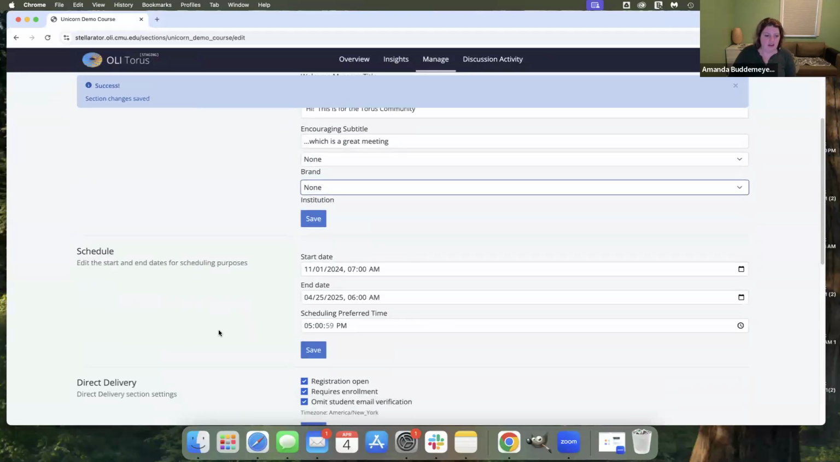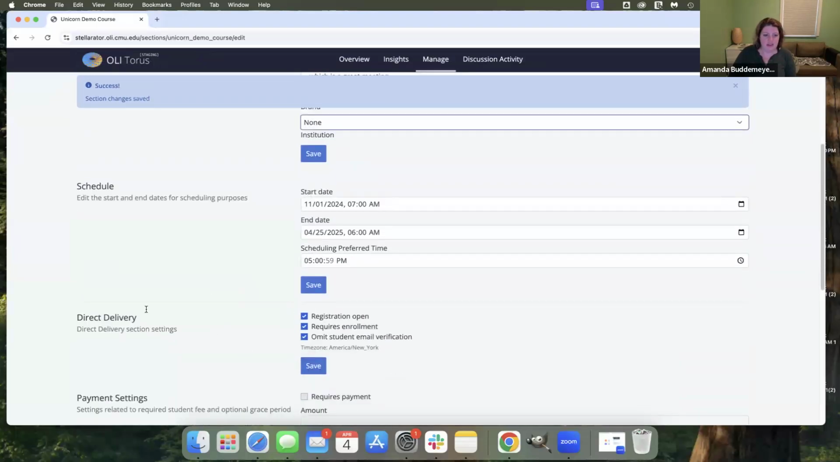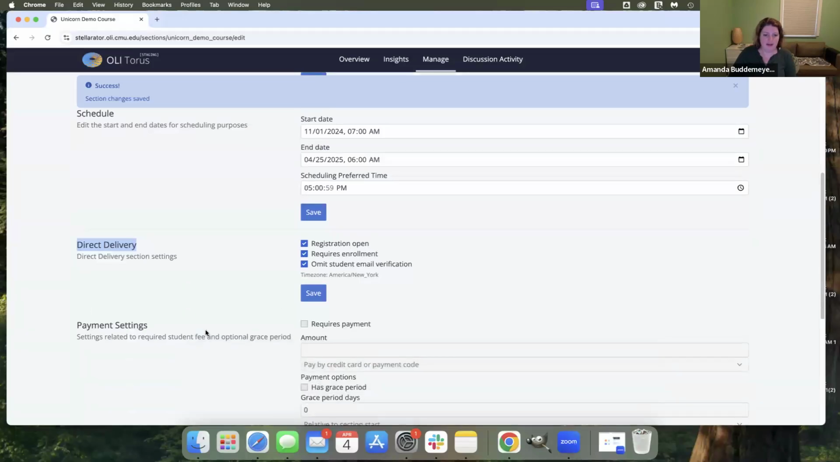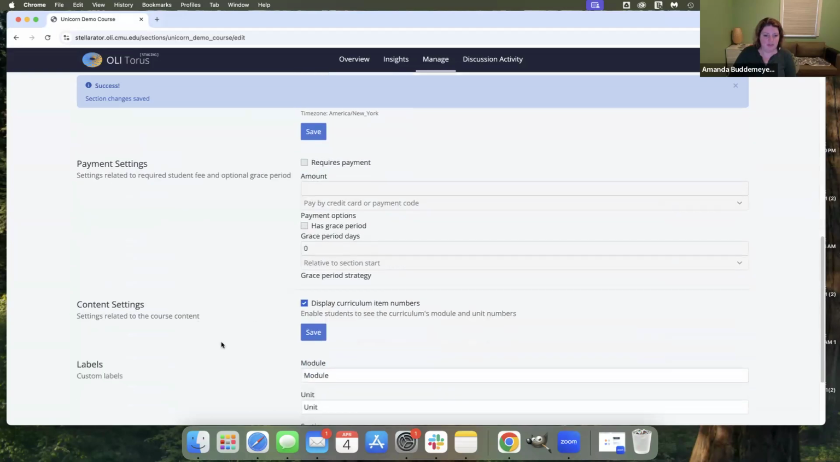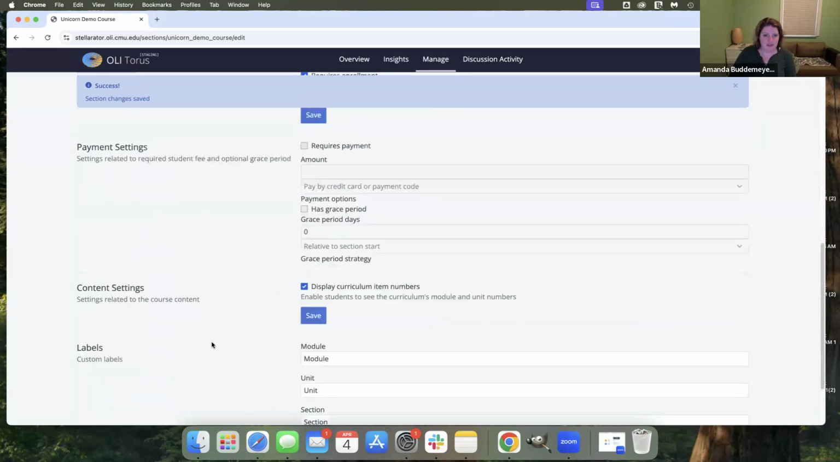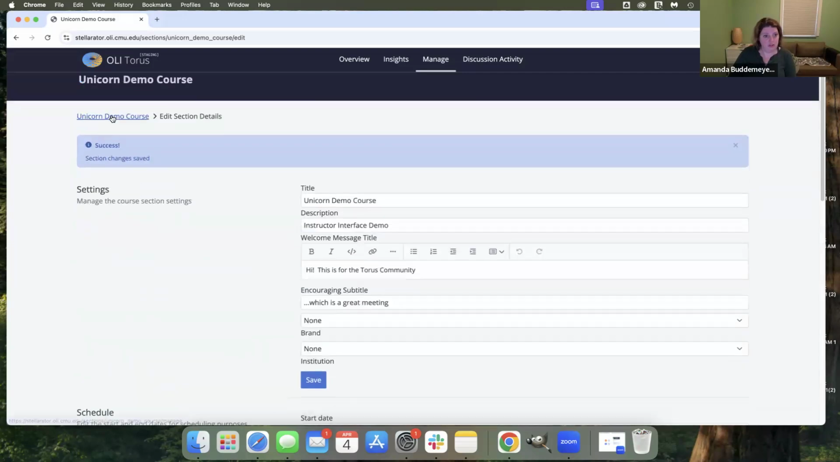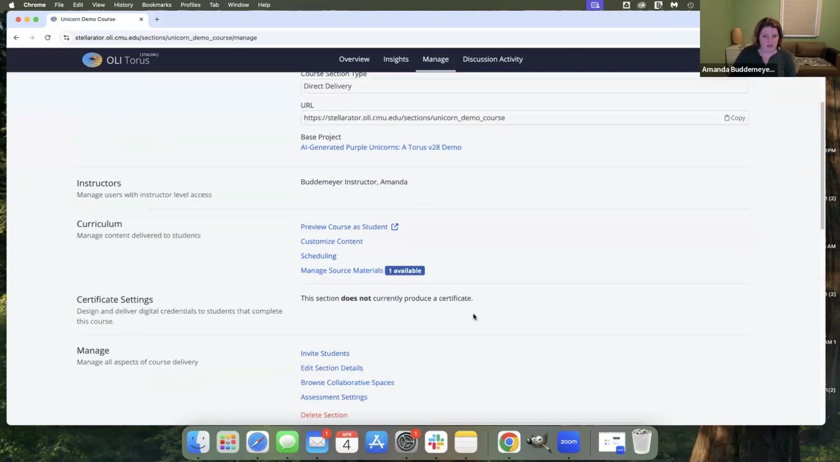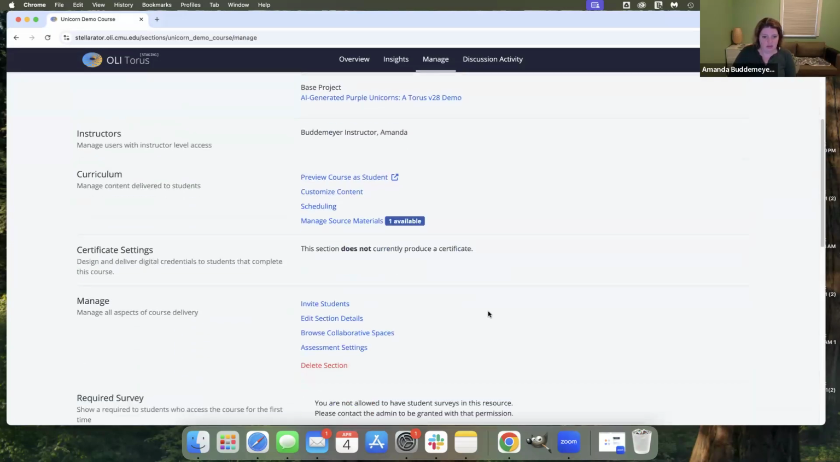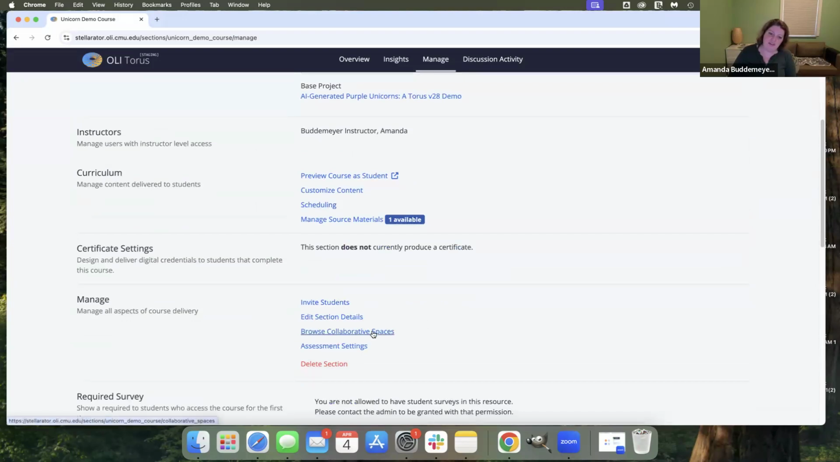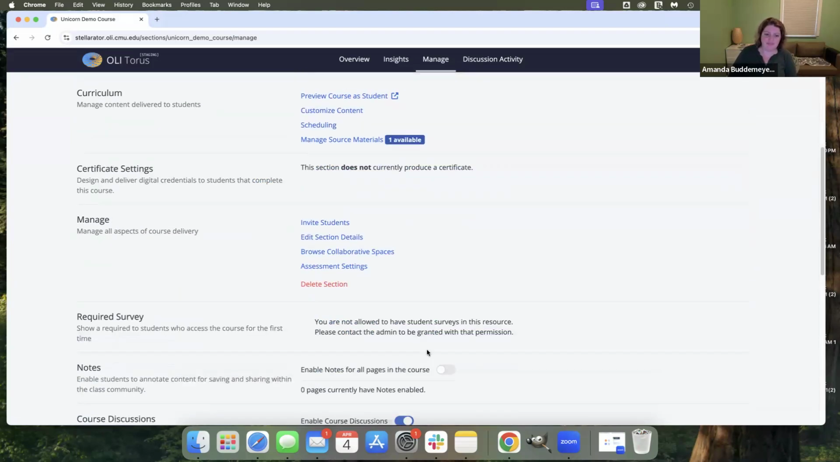I'm not going to really talk about schedule. I think this is direct delivery. If you're not using a learning management system, you can handle some registration options. I'm not really going to talk about most of the rest of this stuff, though you can definitely ask me if you have questions. Not going to talk about browsing collaborative spaces, assessment settings. You can make a feature request for that.